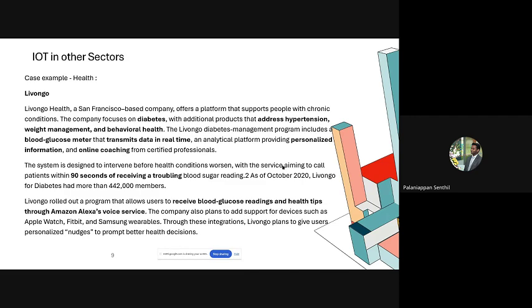How they do it is their smart device, which is a blood glucose monitor that keeps transmitting data in real time. Based on the data that the company receives, they provide personalized information in the form of email and phone, and they also provide free online coaching to improve their health. How smart this device is: within 90 seconds of seeing a troubling blood sugar, the person will get a call asking if he's okay because his reading is going abnormal.